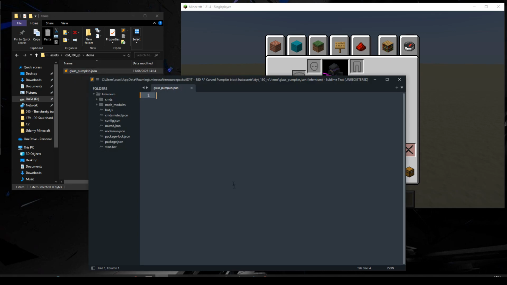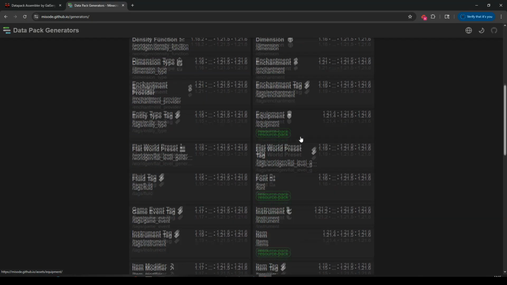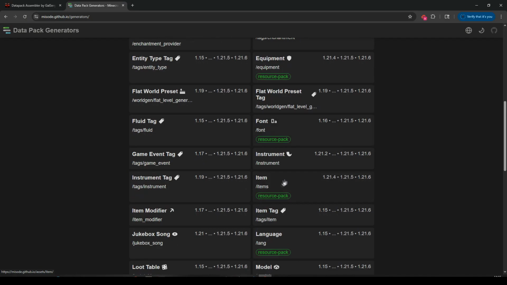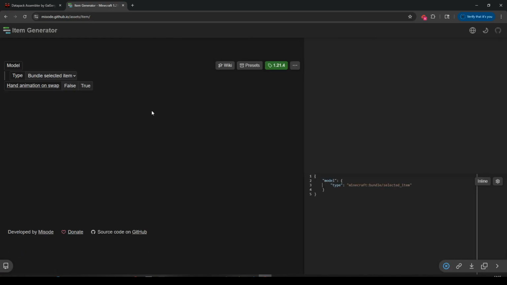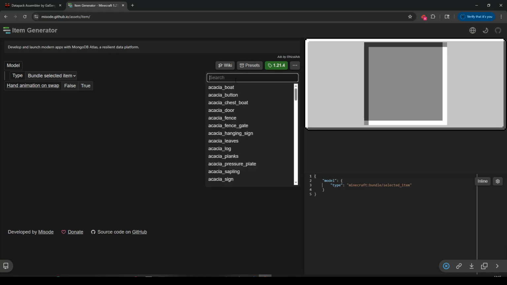So let's pop over to Misode and let's see if we can make this. Right, Misode, where are you? Here we go. We want all generators and we'll go down to item. Where are you, item? There we go. And it's a resource pack one. So item there. The first thing I'm going to do is look at the default leather cap because it's got a dye on it and I want to copy that color. You'll see why. Let's go presets and do leather helmet.